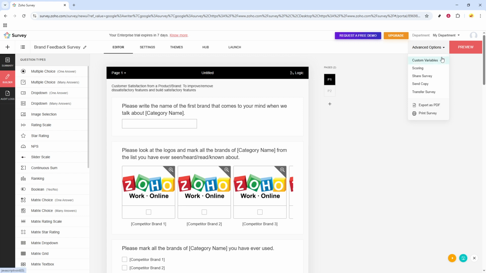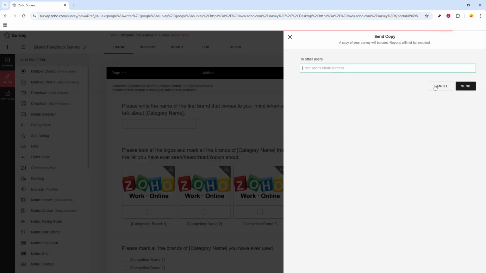After you've configured the advanced settings to your satisfaction, it's time to focus on distribution. Click on Send Copy. This option allows you to share your survey with team members or collaborators who might need access to help manage or review responses. You'll need to enter the email address of the person or colleague you wish to send the survey copy to. Make sure you type it in correctly to avoid any delivery issues.